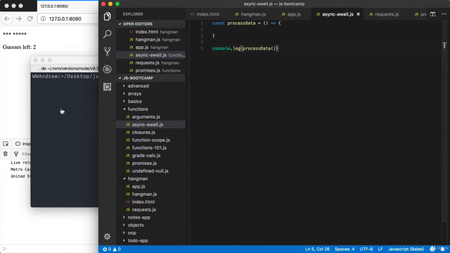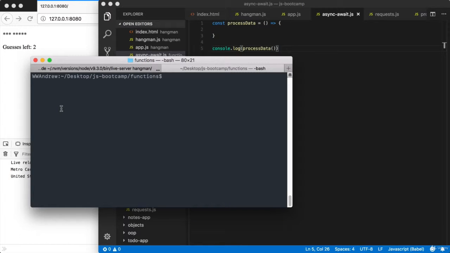We can actually prove that by running the script from the terminal. That is node async-await.js from the functions folder. When I execute the script, we get undefined.